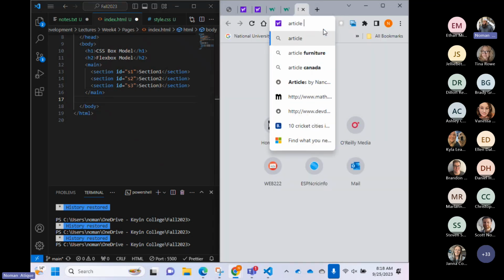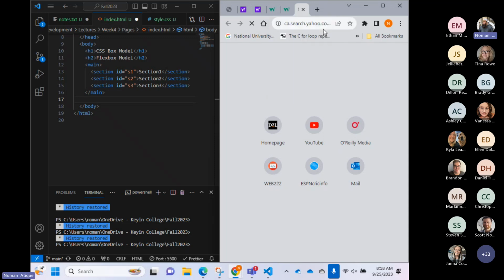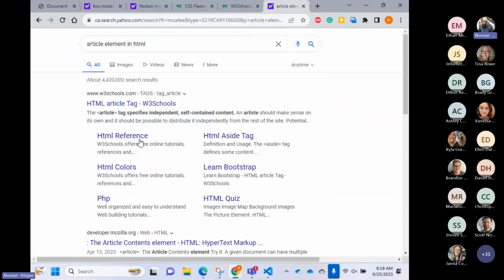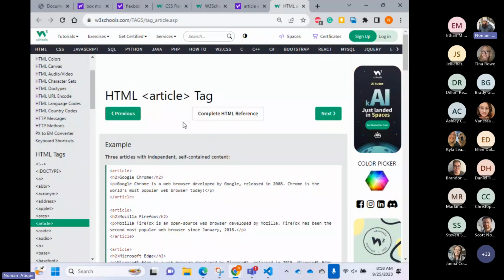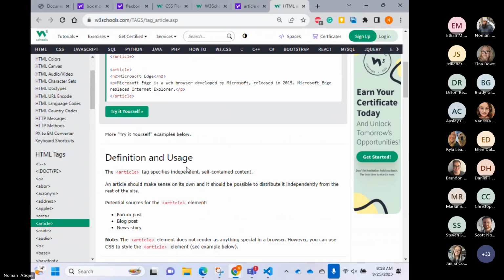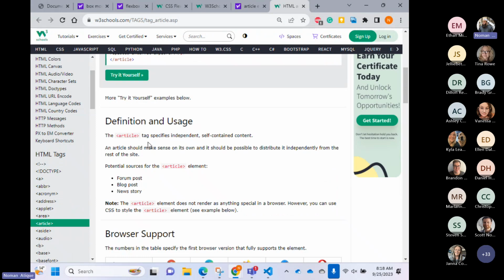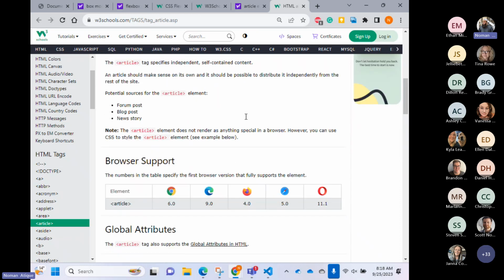How does it use the article element in HTML? I'll show you the specific purpose of article. So what is the HTML article tag? Look at that. The article tag specifies independent, self-contained content. It's just like, I have 4 articles on my web page, and each of them has its own section, its own everything. An article should make sense on its own, and it should be possible to distribute it independently from the rest of the site. So it should be a separate thing.